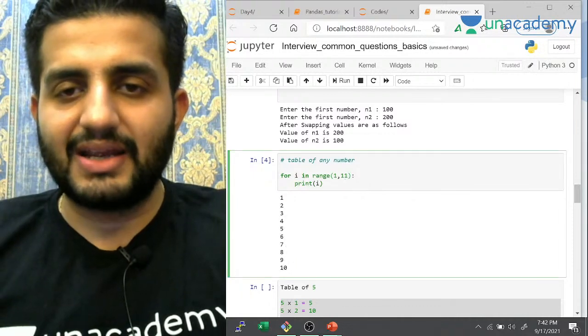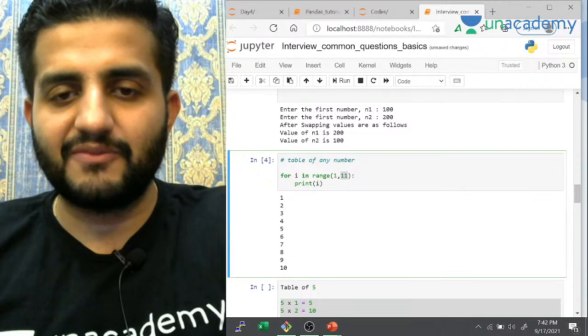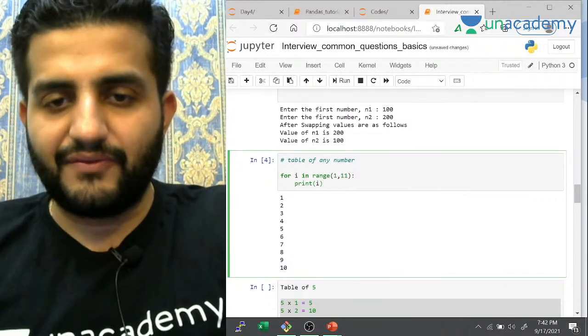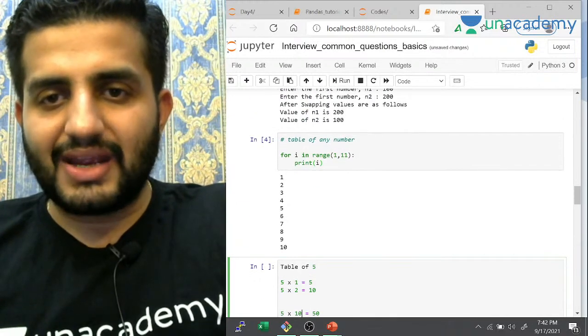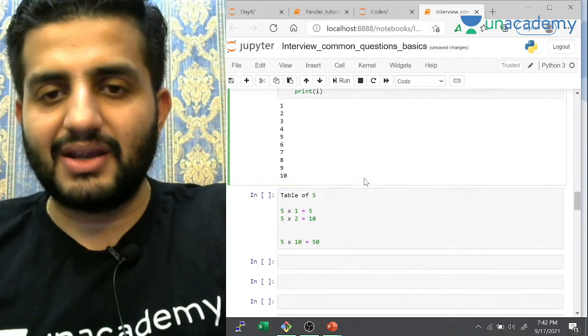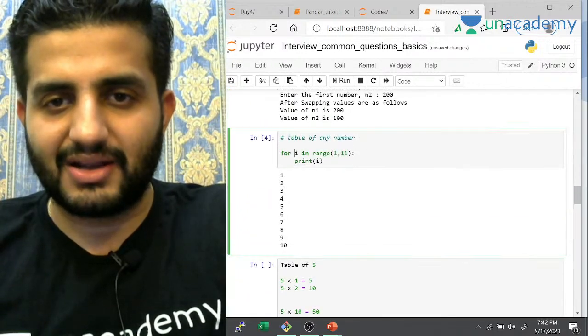Always remember guys, range from 1 to 11, the outer boundary always takes n minus 1, okay? So it will give me values till the 10th value. So if we want till the 10 multiplier, then yes, you have to take the range from 1 to 11. So that's one thing sorted. So you are getting this I here, okay? So 1, 2 till 10. So this is your I basically, correct?